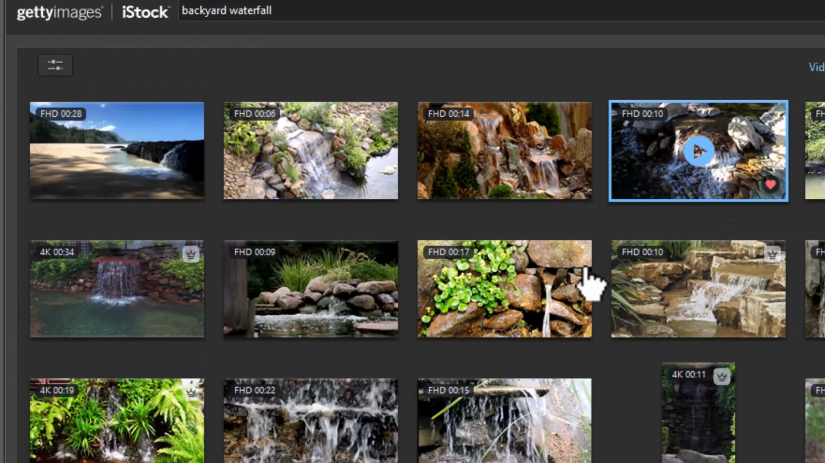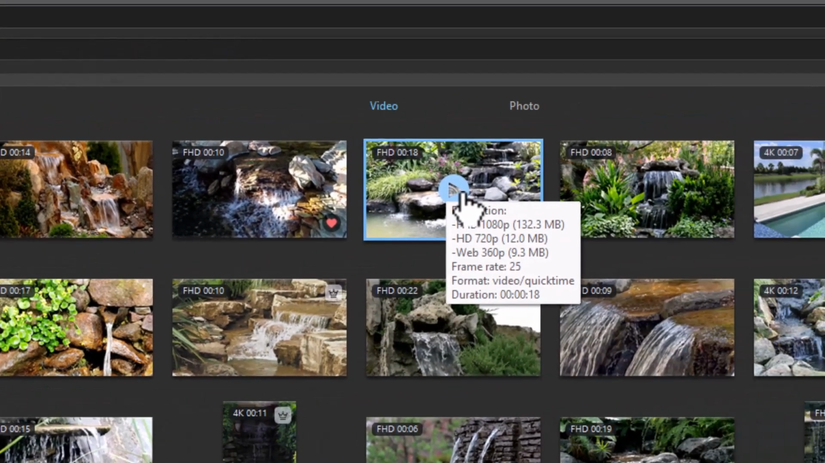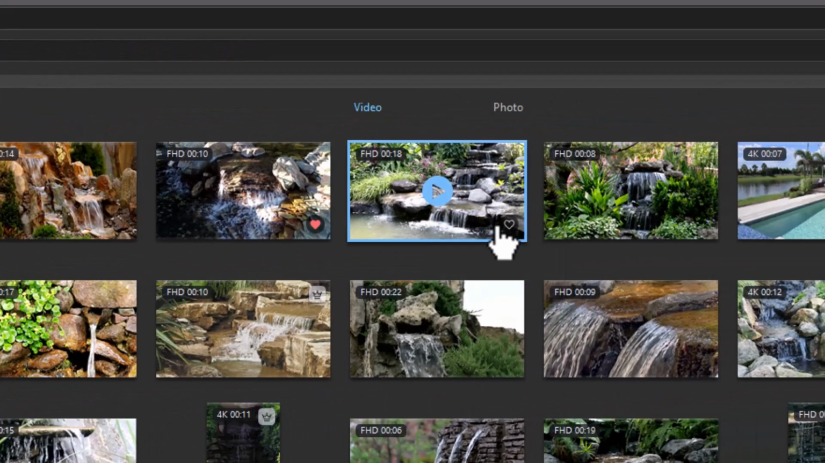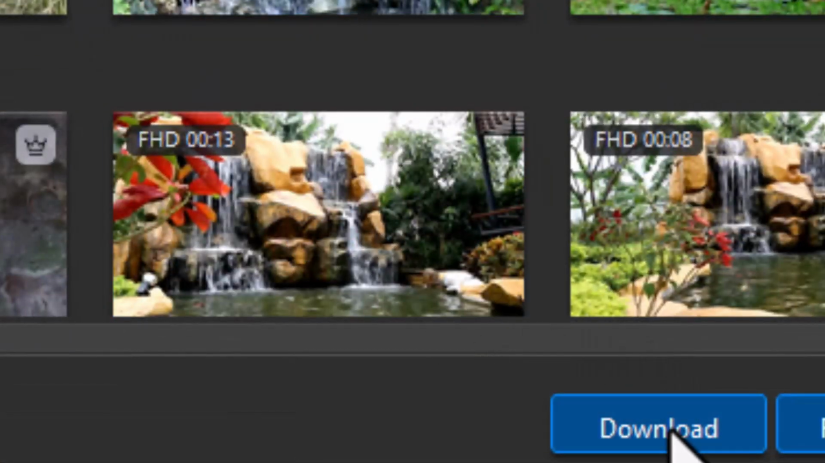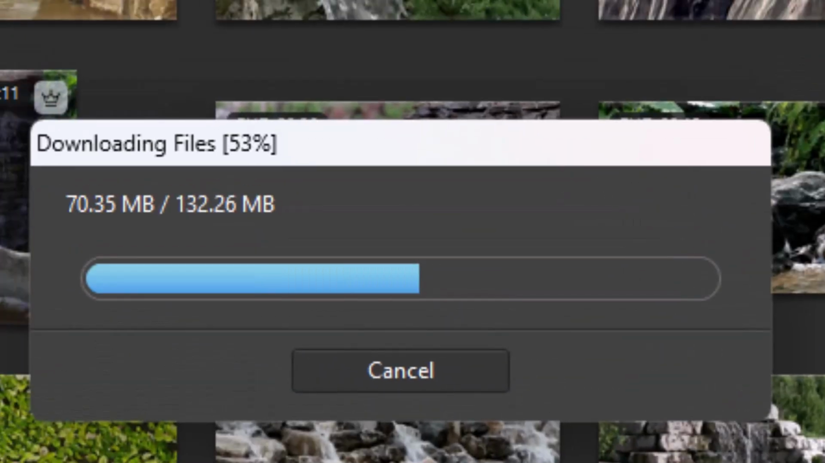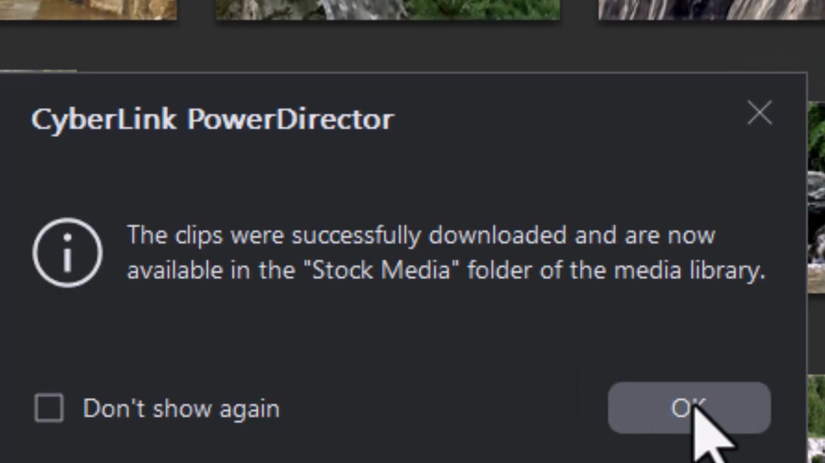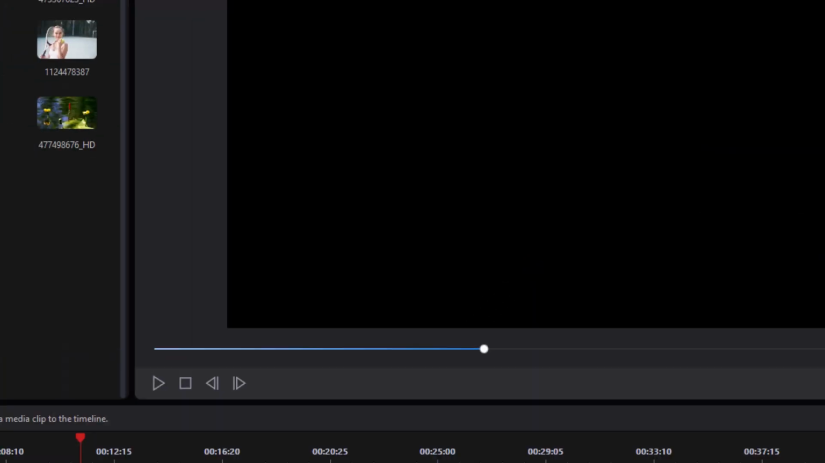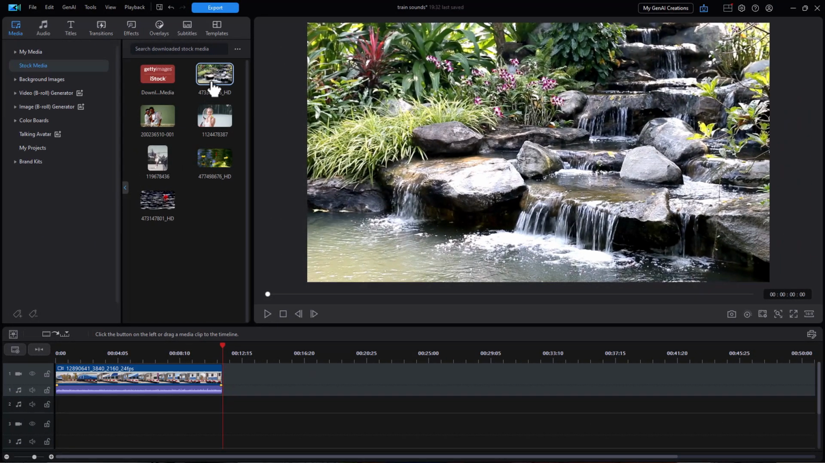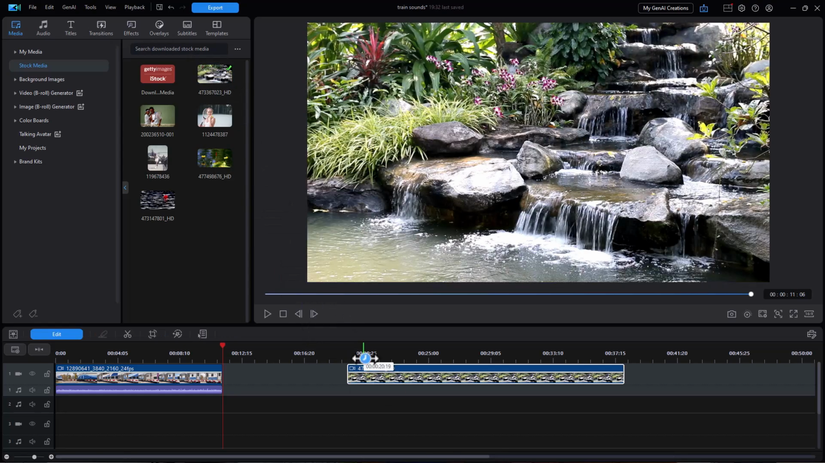But let's assume we want to find something like maybe this one here. I can play it if I want to, or I can just click on it, and then I can click on download. It will begin to download that video, and then I'll have that in my media room. It will tell me I'm successful. I'll click on OK. So now I have that. Now let's assume I want something to go with it. It does not have an audio track to it.